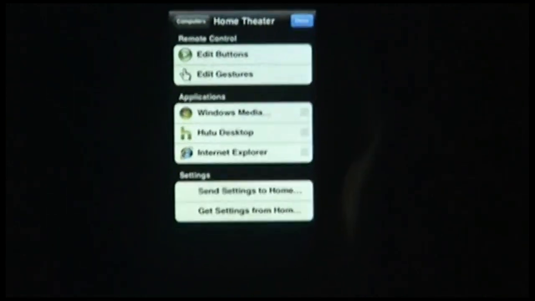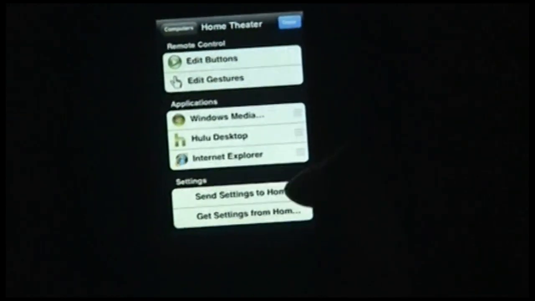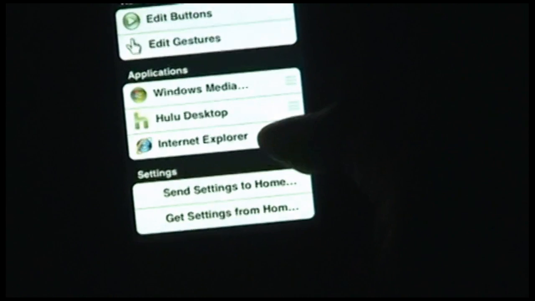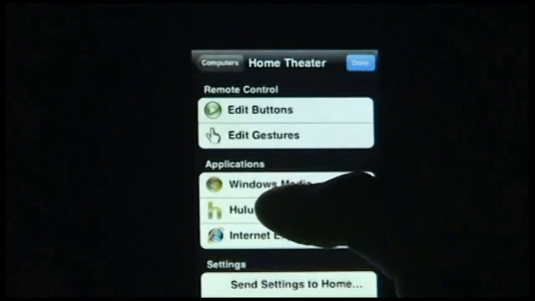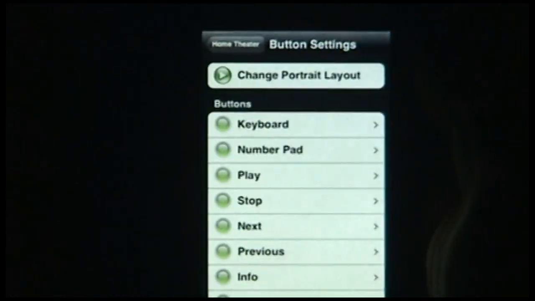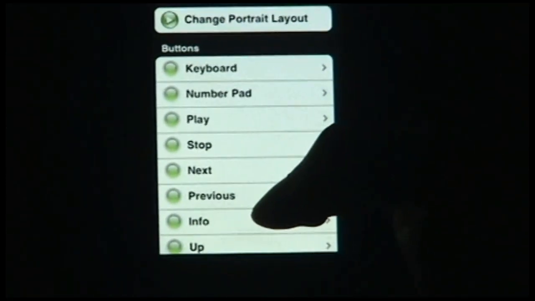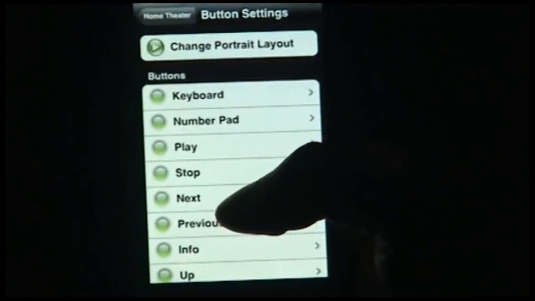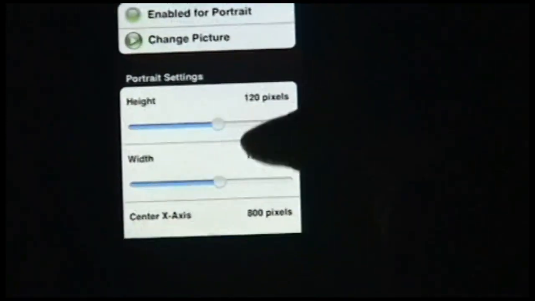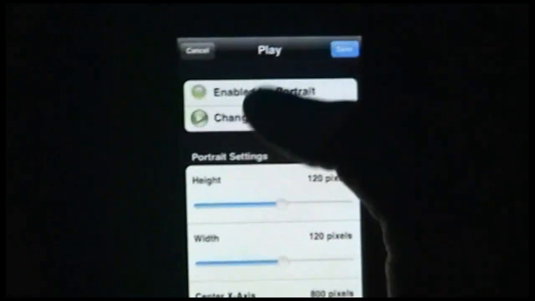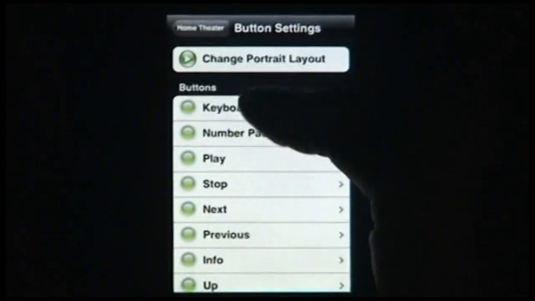So we'll go into the edit menu for this PC, and you can actually move these things around if you want to change the order in which things are laid out. You can also edit the buttons and the gestures. I'm just going to quickly show you editing a button here. We will go ahead and change the play button. We can change the picture, change the sizes, and whatnot. You can turn it on and off.